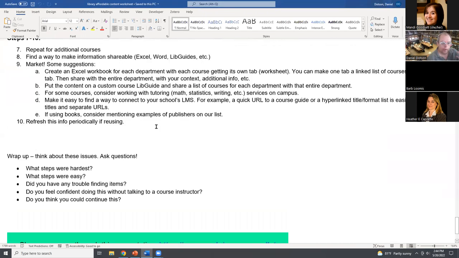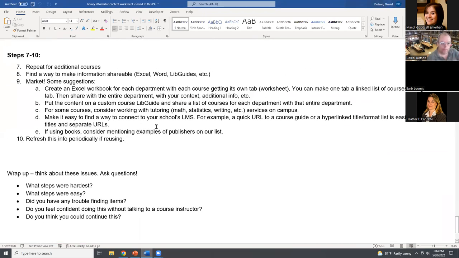So in terms of this, you're going to do this for all the other courses that you're wanting to work with if you're working with multiple courses. Finding a way to make this information shareable if you want to share it with others. So I started with Excel and then I migrated to LibGuides. And on our campus, our LibGuides are able to connect to our courses so that when students click on a library link in a course, it will bring up a course guide that I assigned to it or another librarian assigned to a course. But it could also be a subject guide or something else, but I make course guides for all these courses I'm referring to. And that's one way I've marketed it.